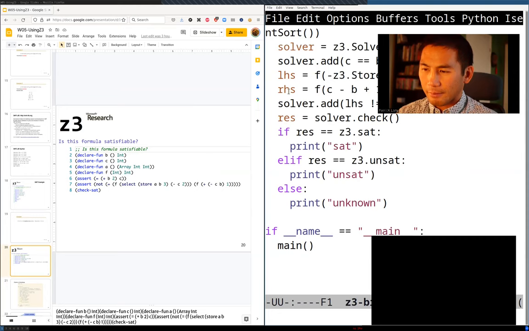My computer crashed. I was like, uh-oh, that's bad. That seems to have come back.